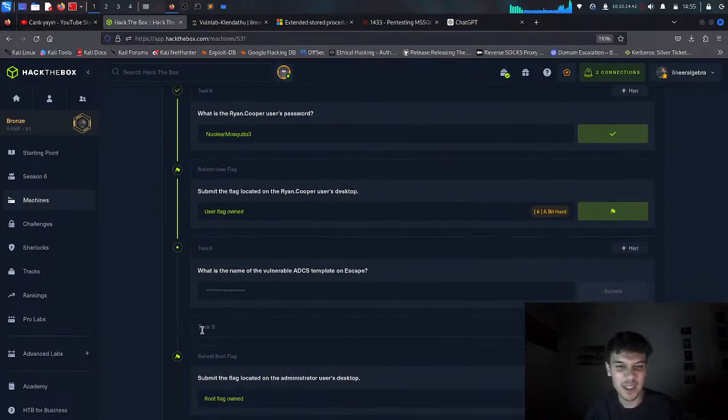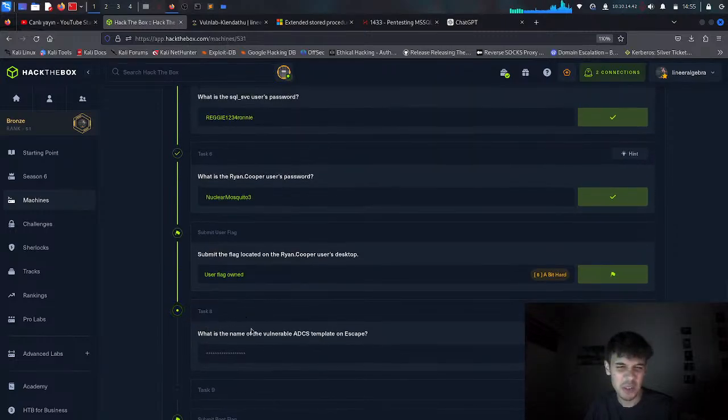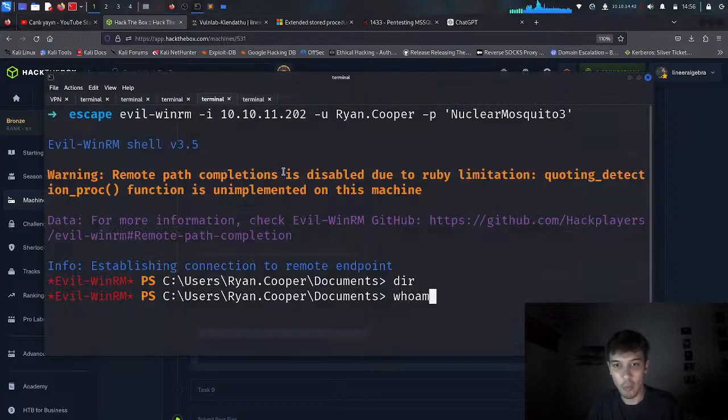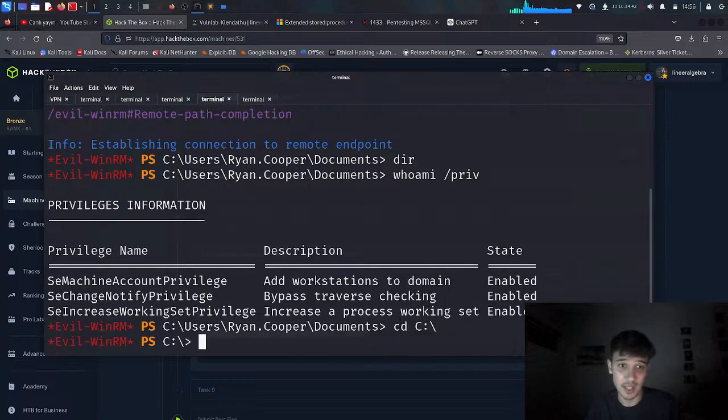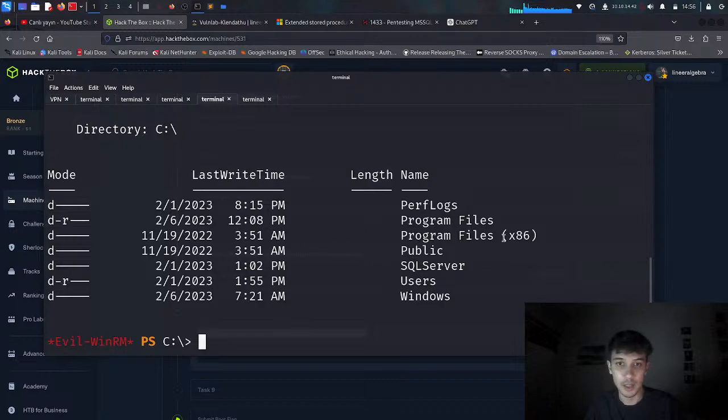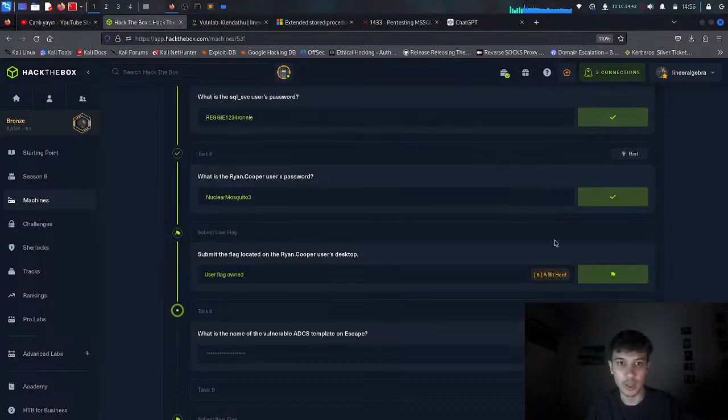It's asking us just two questions we have to answer. What is the name of the vulnerable ADCS template on Escape? So we basically understand we have to run Certify. I have a really great Certify PDF I'm going to share with you guys today. I go here again and preview, see what it says, and it says there's nothing that looks important. I go to the C drive, then the directory, and there's nothing too important for us. So anyway, it's asking what's the name of the vulnerable ADCS template.